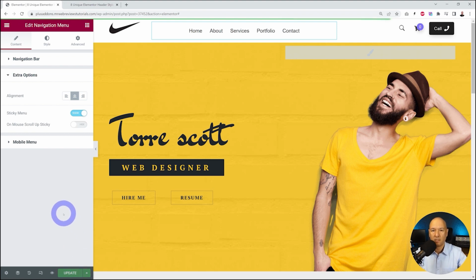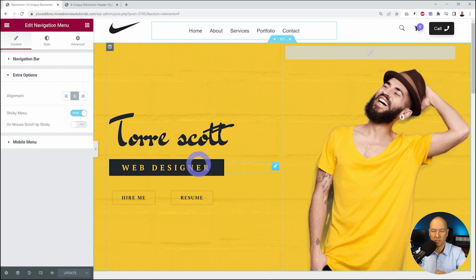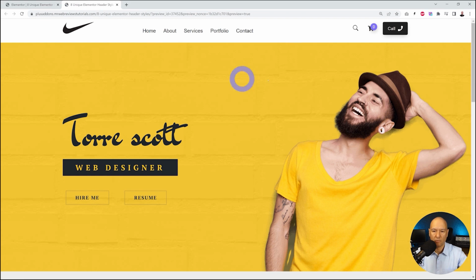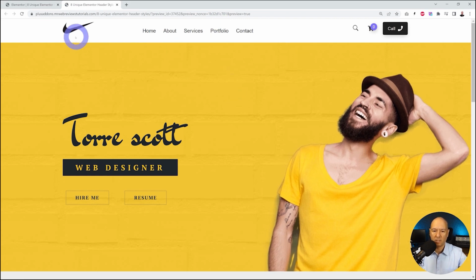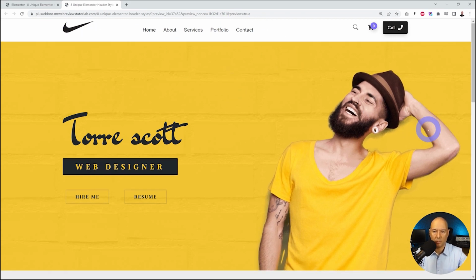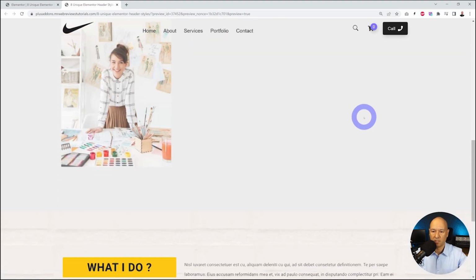So let's update. Now bear in mind that every change that you make here in the backend will only reflect in the front end, so you won't be able to preview this in the backend. So this is why we need a front end page as well. And as you can see, this is our menu, and now if we scroll down the page, our menu is now sticky.